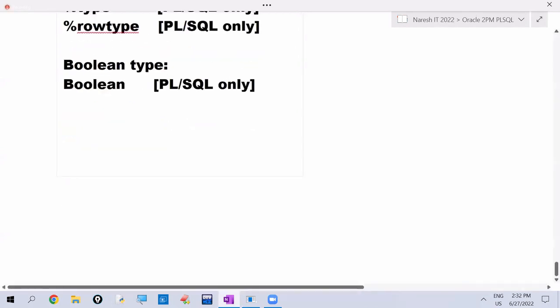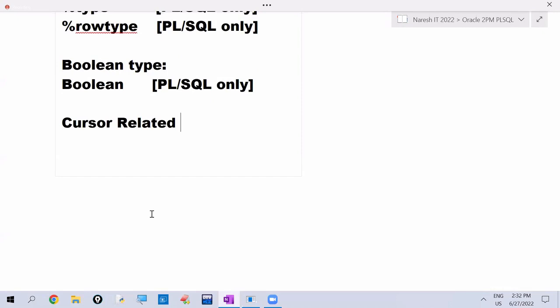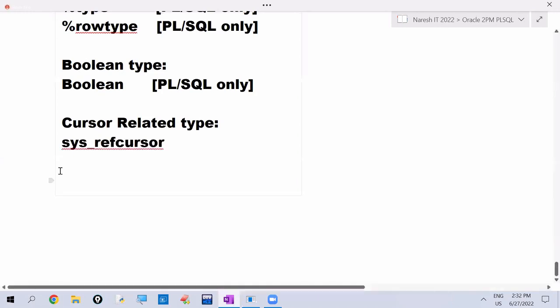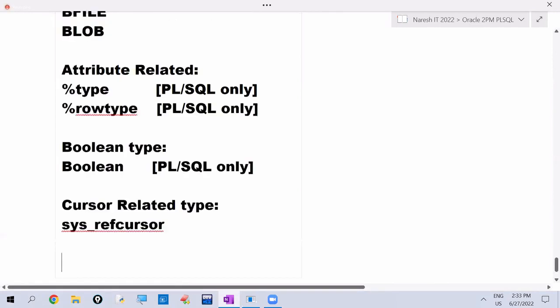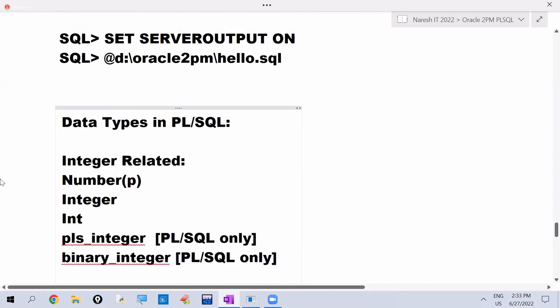And next, cursor related data types are there. The cursor related data type is SYS_REFCURSOR. This is a cursor related data type. So these are the data types provided by PL/SQL.